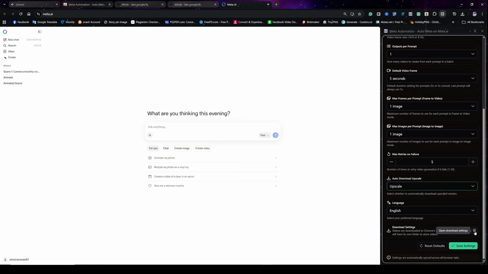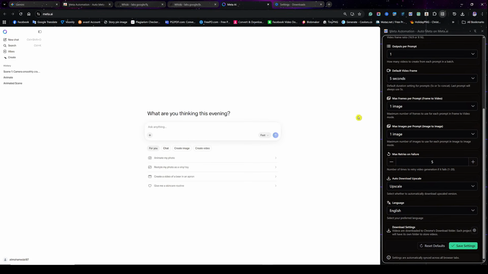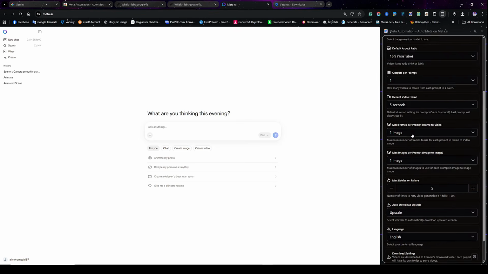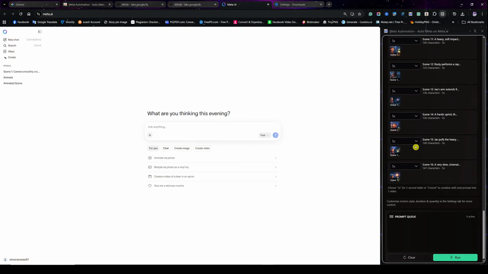And then where it says the download settings, I want you to do the same thing. So we're gonna click on the gear icon right here, do the same thing, click on change to make sure that we select the folder that we'd like to save our scenes, and then back to the Meta AI website. When you're done, you're just gonna scroll up, and then you're gonna click on control, you're gonna scroll to the bottom, and then you're going to see all your scenes are queued and are ready to be rendered.